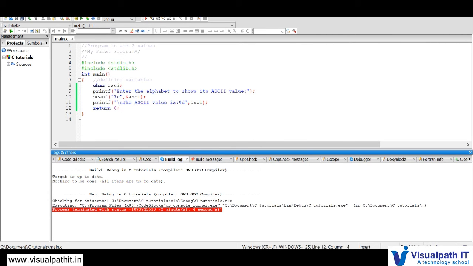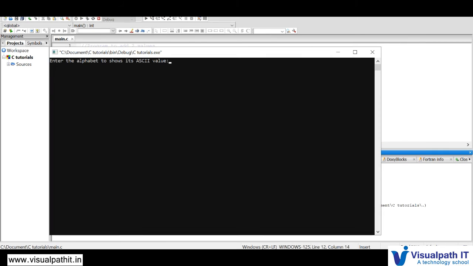There is also an ASCII character associated with space. So let's see what integer value is there for space. I'm pressing space here. It has scanned space. Now it will be showing that. So the ASCII value for space is 32. So these are the different ASCII values for different characters that we have seen.